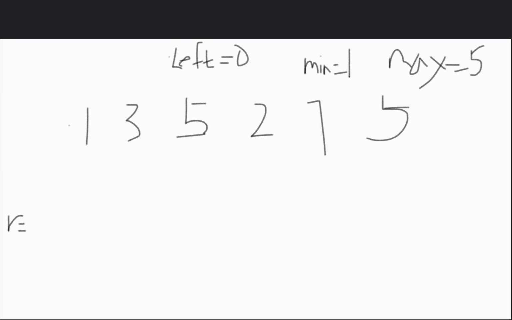Here we have not only two pointers, we have three pointers. We also have a left pointer. The left pointer can easily help us count the number of subarrays in the window. I will show you why we need it. So now we have the left pointer and the right pointer. It will be simple here, but hopefully you can understand that we have three pointers.